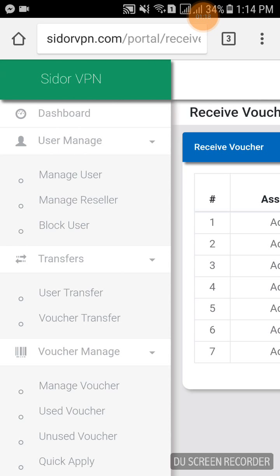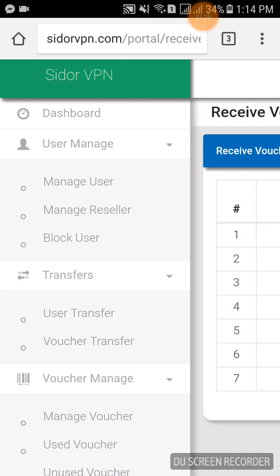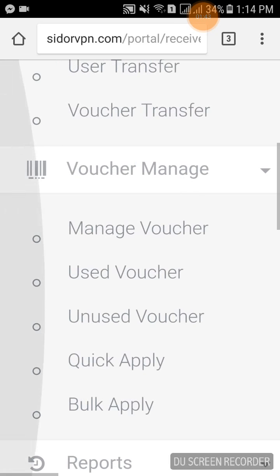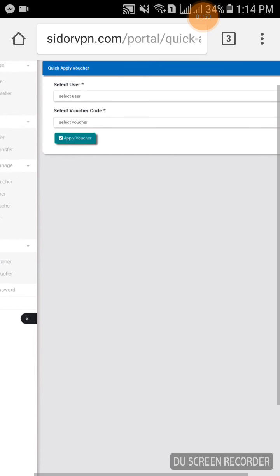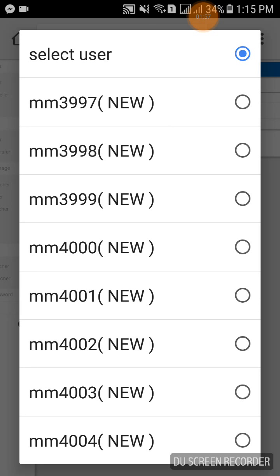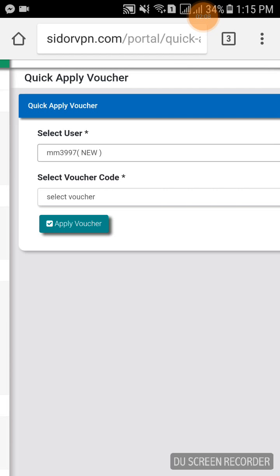Okay, now I'll show you how to activate a user and password. This is very easy. You don't need to make a user and password. I will give you the user, password and voucher code on your panel. You just need to activate the user and password from my panel. Click the quick apply menu, and you will see this form. Select any user, like a new user, for example MM3997, and select this user and the voucher code.